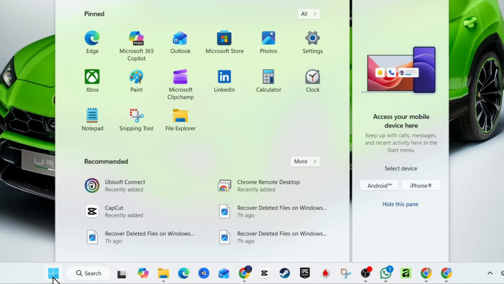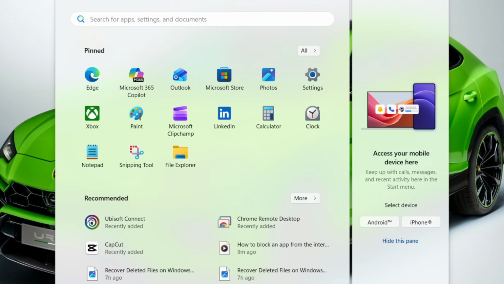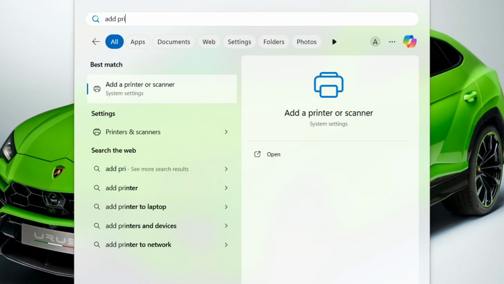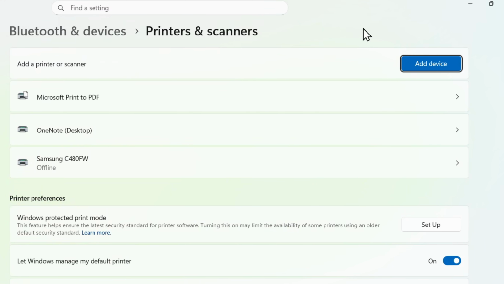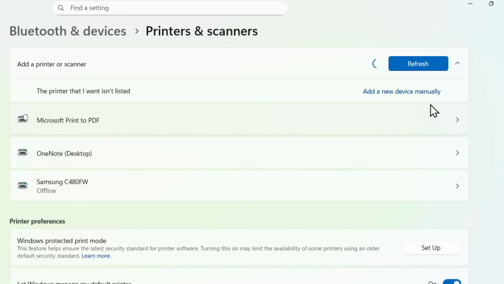So you want to go ahead and click the Windows key on your keyboard or laptop and simply type in add printer on your computer. You will find this in the options that are going to be shown to you. Click on that and you will see right here that it is under Bluetooth and devices, printers and scanners, and just simply click add on the upper right. Once you do that, it's going to start to refresh, but then you'll have the option that says you can add it manually, and that should appear.